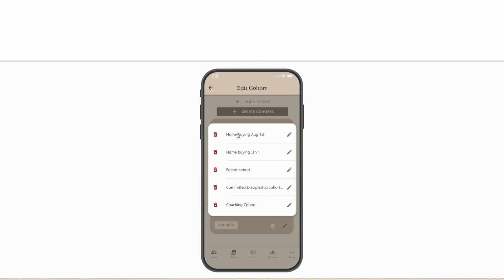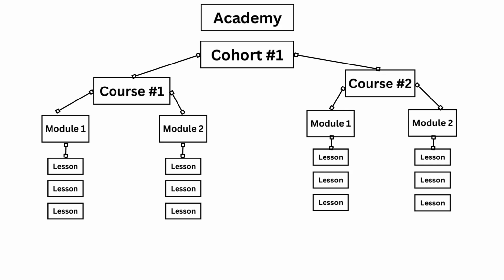And let's just say these were two completely different groups of people starting within your academy, and the topic is not the same. One is a home buying process and one is a securing the mortgage process. You have that option to separate your cohorts how you choose, because each cohort will have its own set of courses and its own set of modules and lessons.